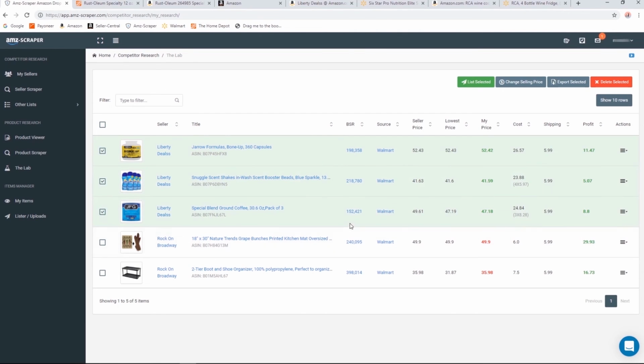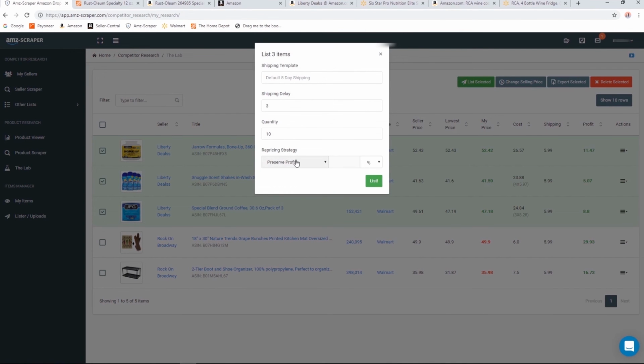Now, I will click on List Selected. Another feature that makes Amz-Scraper so great is repricing strategy. It gives you the ability to reprice your products to be the lowest as long as you stay above the minimum profit that you can set. I don't like to sell below $2 profit, so I will change the minimum profit to $2. And after I list this item, the repricer will always make sure that I am the lowest offer. If someone will undercut me, the repricer will change my selling price to be the lowest. Again, as long as I'm above $2 profit. Choose the shipping templates, shipping delays and quantity, and list.